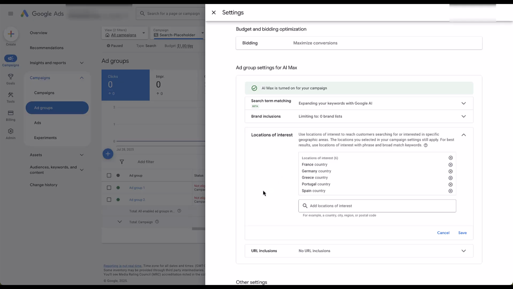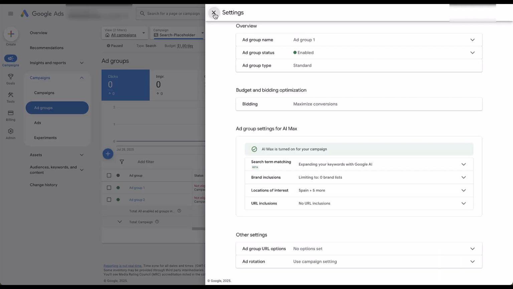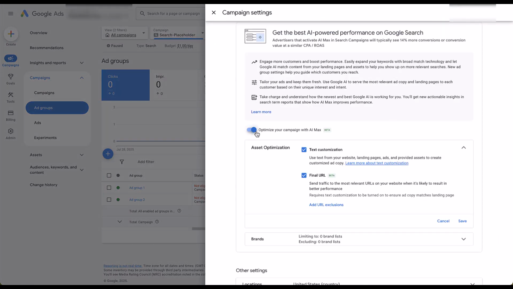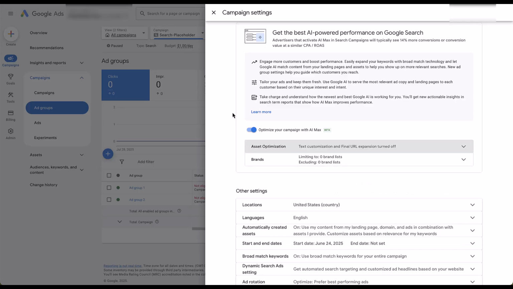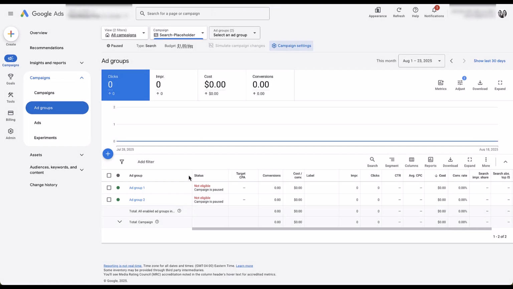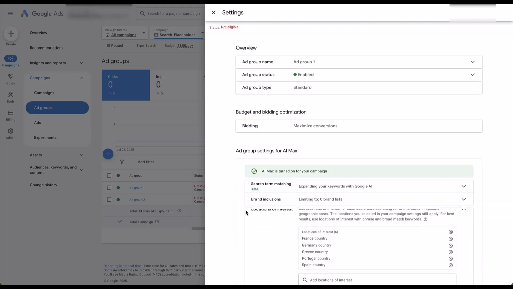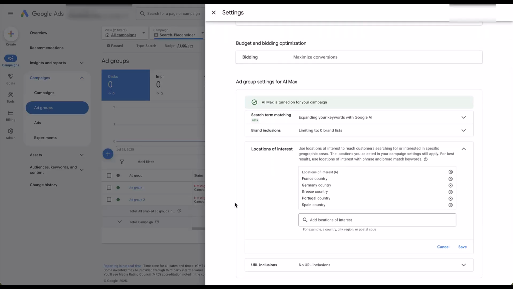Now, one thing that I do want to call out is that you don't have to use all of the features within AI Max to be able to leverage locations of interest. Let's go ahead and save these. And then if I head back into the campaign settings for this campaign, you'll remember I turned on AI Max, but you can turn off text customization and final URL expansion. Click apply. We'll close this down, head back into the ad group settings, and we've still retained all of the locations of interest that we added previously.